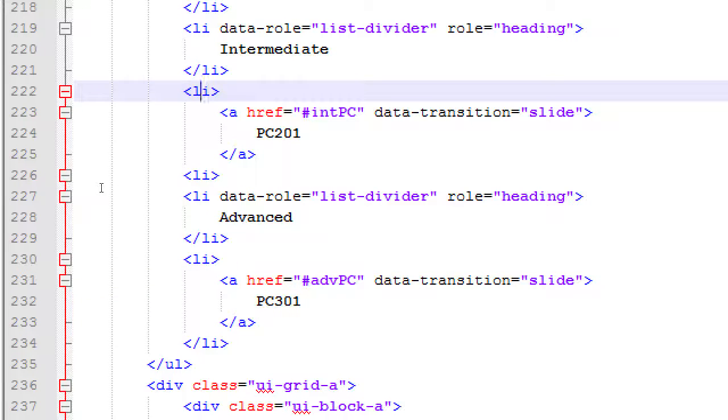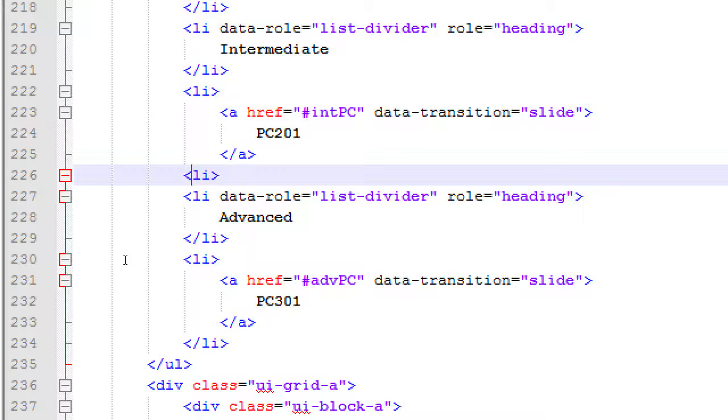Oh, which one? Oh, there it is. Oh, good eye there. So it worked, but technically it's wrong, isn't it? I opened the list tag, but I didn't close it. So if you were following exactly what I was doing diligently, I led you astray. Line 226, I didn't close that list tag right there.